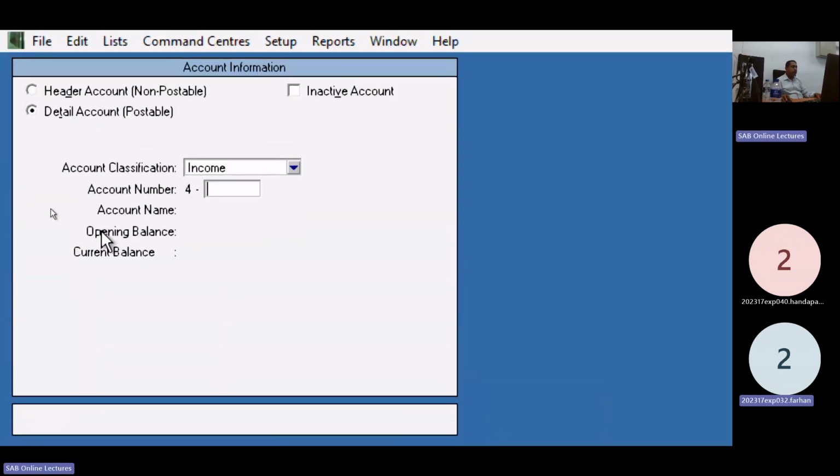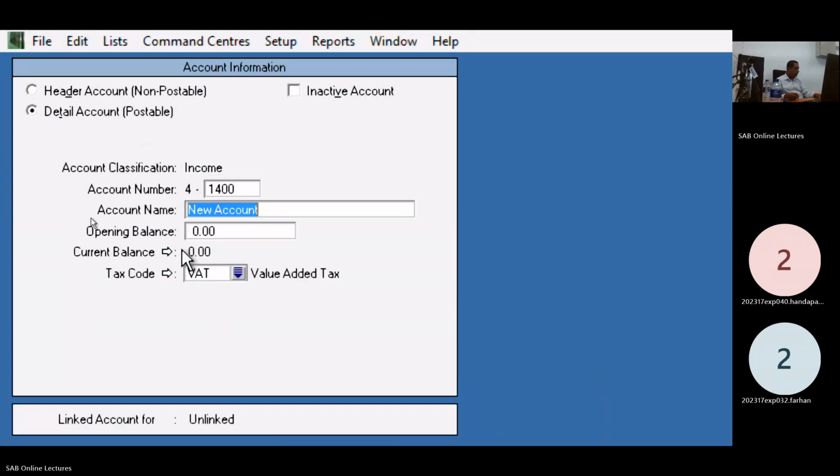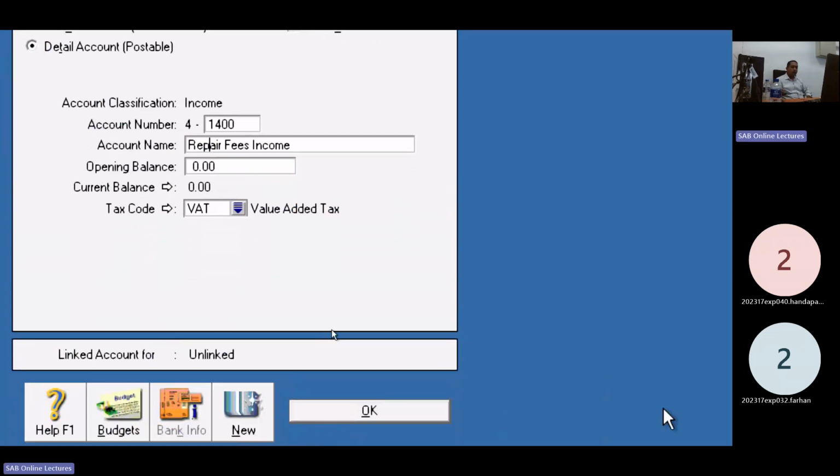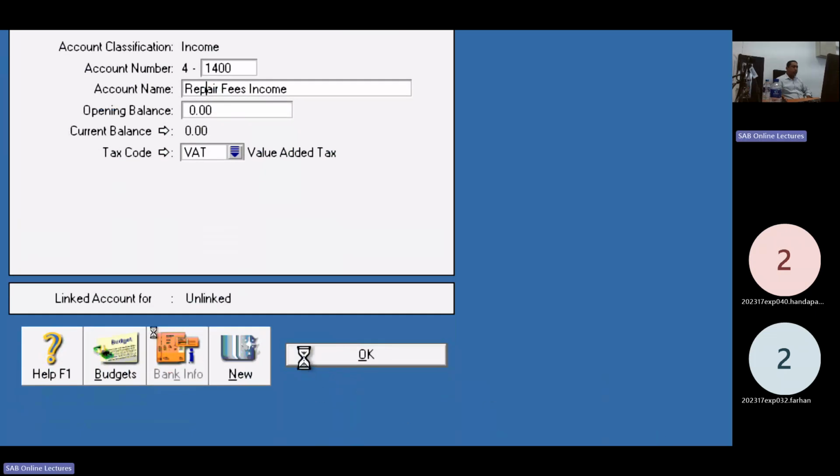New, 1,400. Repair fees income. Unlink account. Okay.